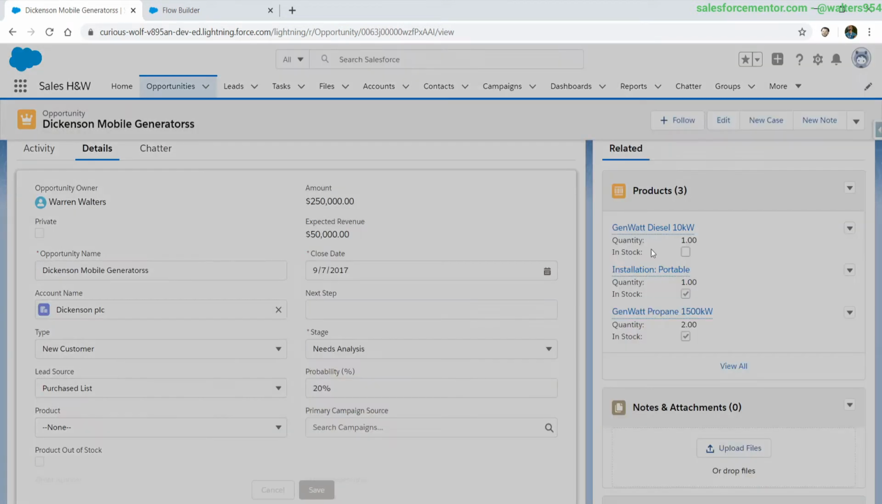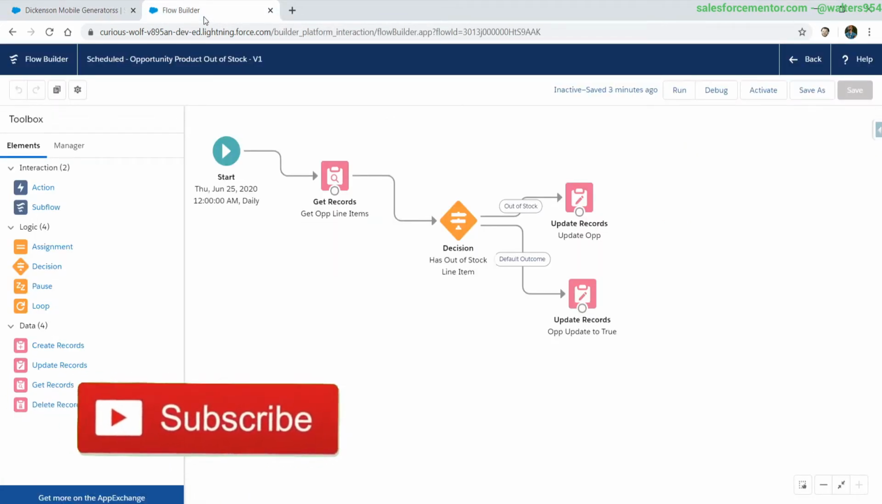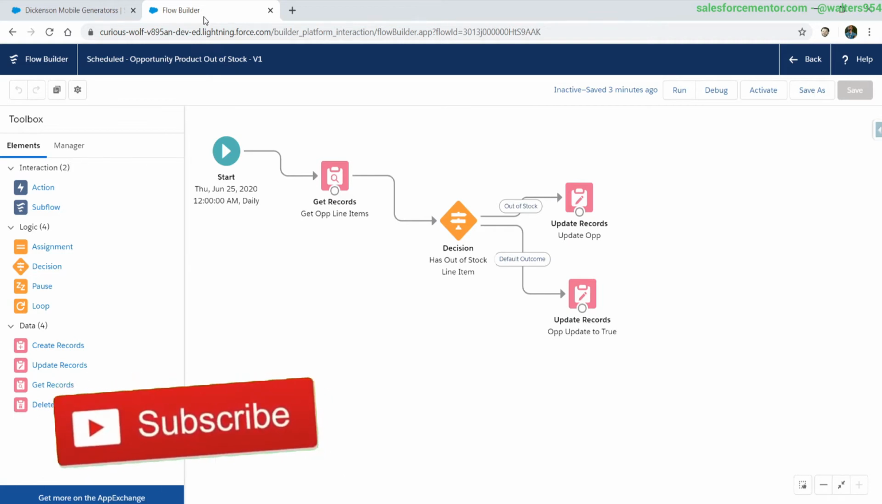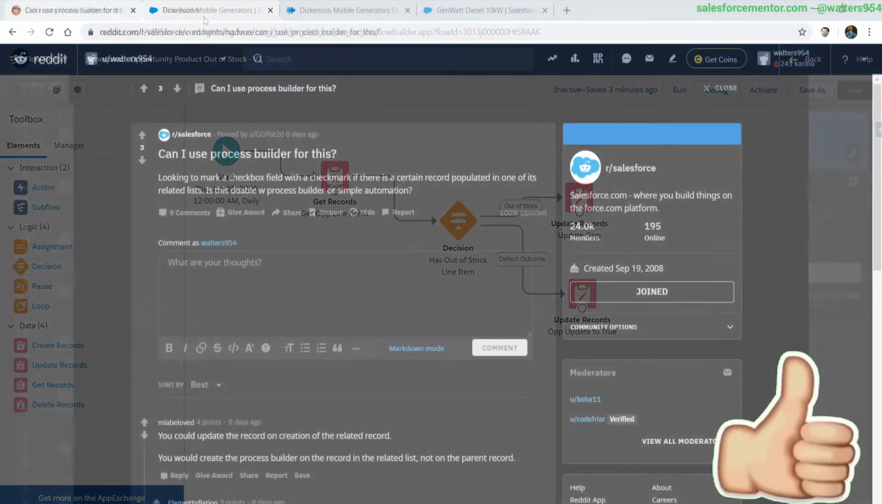In this video I'm going to be showing you how to automatically update parent objects using flows based on child object criteria. We'll be using Process Builder and auto launching flows. Make sure to stick around to the end where we go over how to solve some of the more complex aspects of updating parent records from child records.